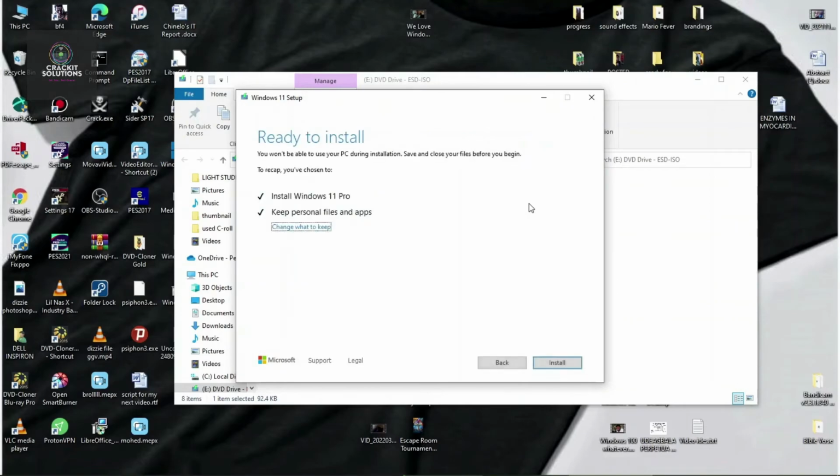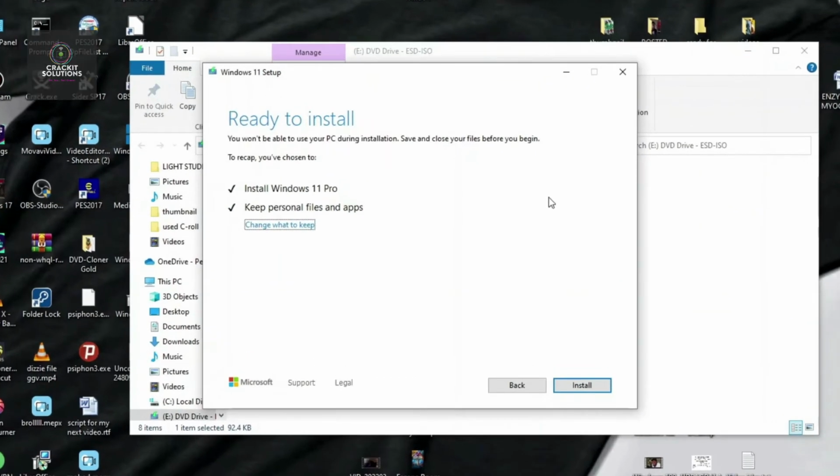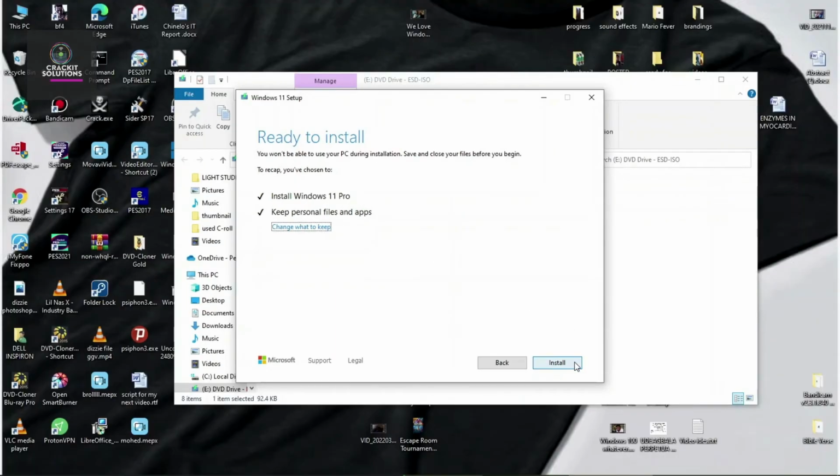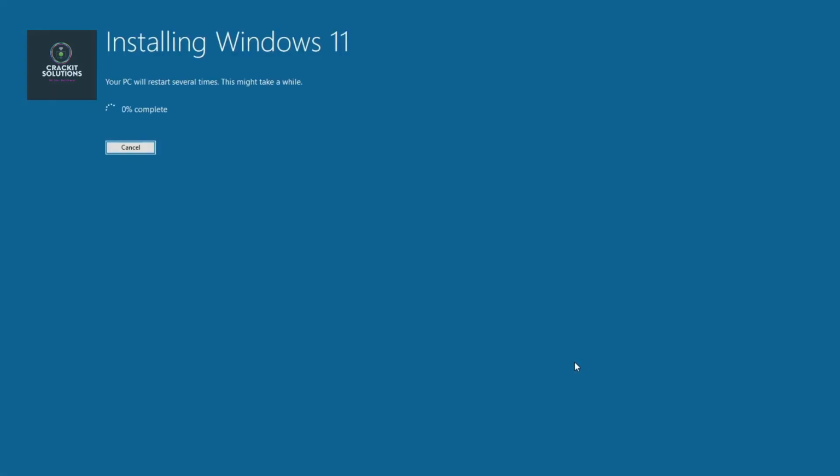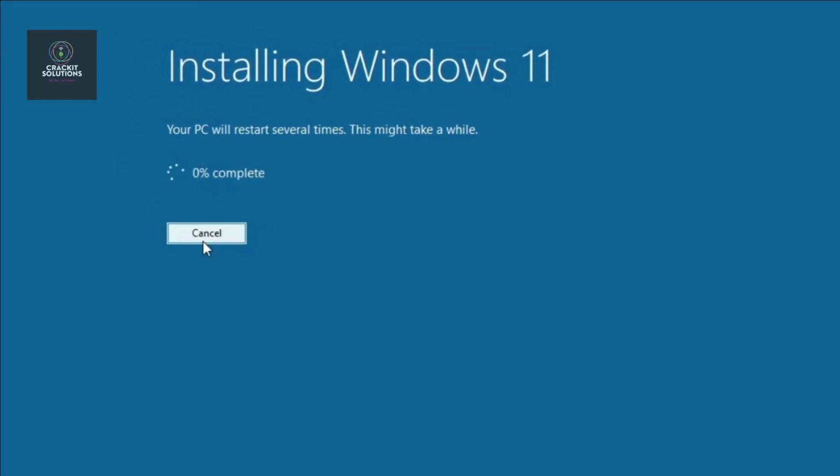Right now it says ready to install. If you watch closely, it's going to install Windows 11 Pro and also keep my personal files and apps. So make sure those two options are checked. Once you're done, click on the install button and it should take you to this blue screen right now that is going to take its time to install Windows 11.